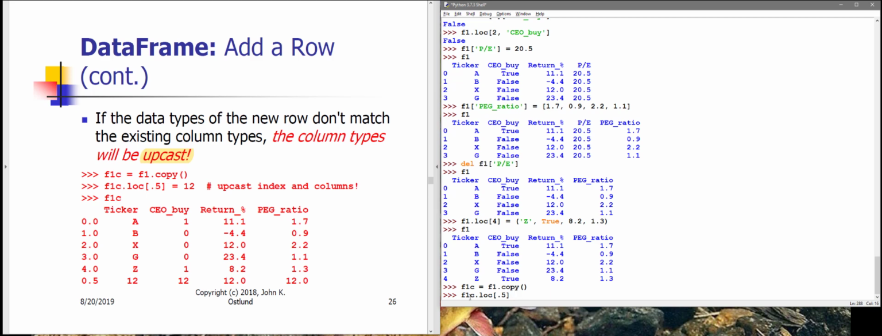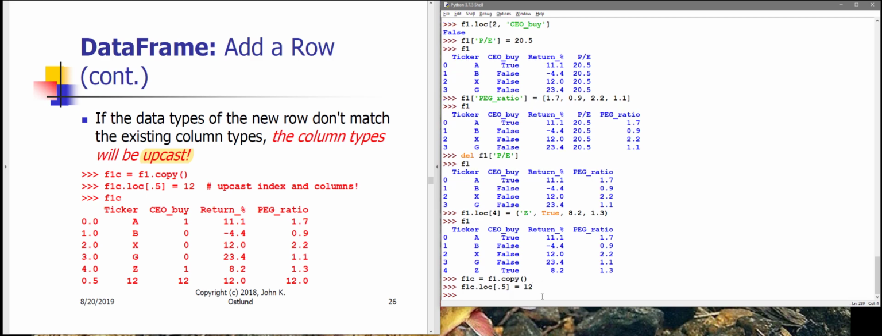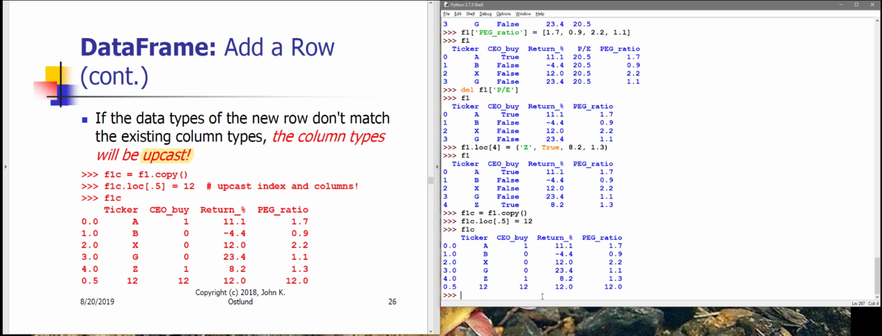And if I now say something like 12, I want all of the column values here to be 12. Well, here again, this is going to create a problem, at least with the Boolean column. Let me hit the enter key and we'll see what we have here. F1C now contains, notice that the rows are all floating point numbers now. The ticker has been converted into a string containing 12.